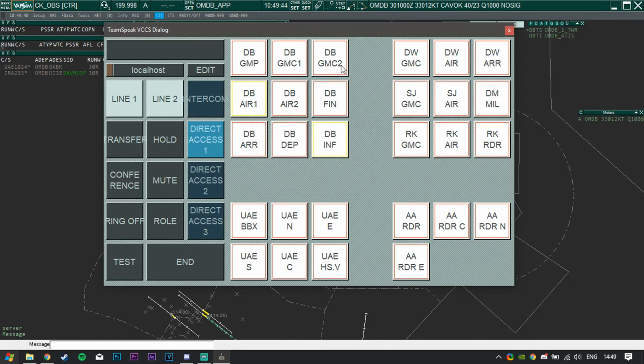Which is everything. You have all the positions: Dubai delivery, Dubai ground 1, Dubai ground 2, Dubai tower, tower 2, final director, arrivals, departures, and information. Bandbox, north, east, south, central, holding stack, and Abu Dhabi and adjacent. Pretty much this is Discord inside of your scope, which is much more useful because you don't have to mute everyone one by one when talking to one single person. As you can see, there are a couple of things here. The ones with a red border mean the position is not online, and the ones with a yellow border are the ones that are using the beta, but they're not connected to the VCCS server.